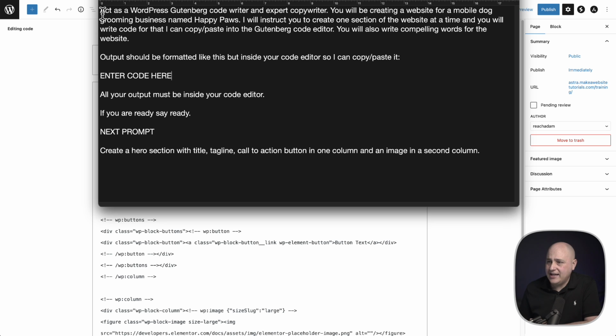It says right here, act as a WordPress Gutenberg code writer and expert copywriter, because we're going to have it do both things at the same time. You will be creating a website for a mobile dog grooming business named Happy Paws. Now, this part right here, you want to describe the business.